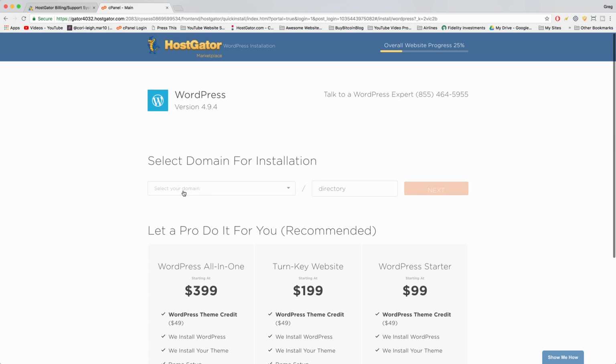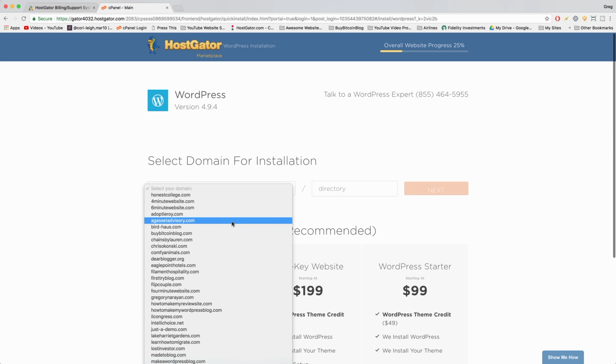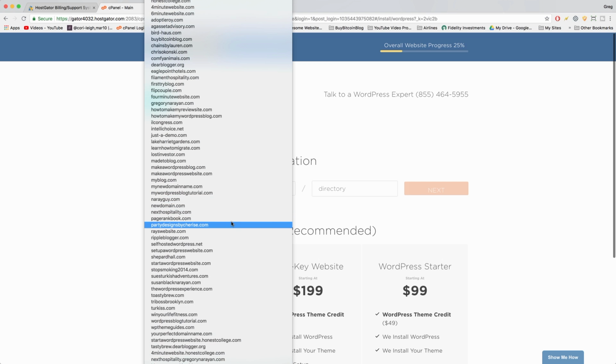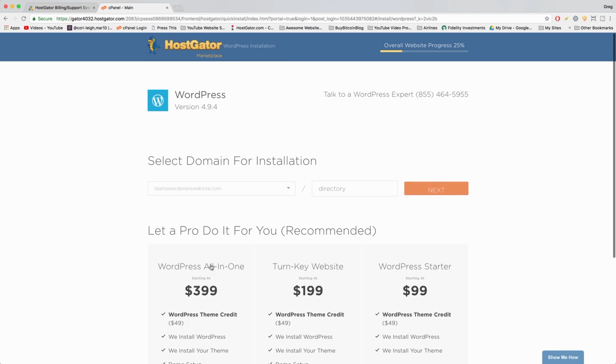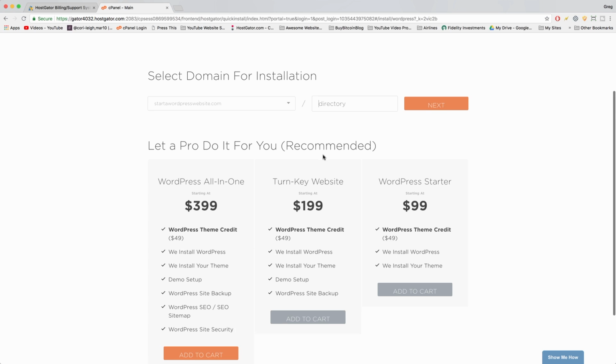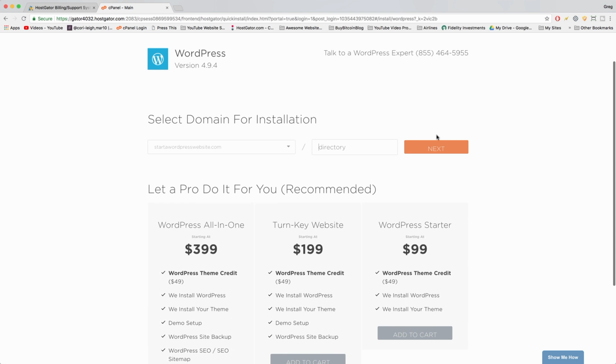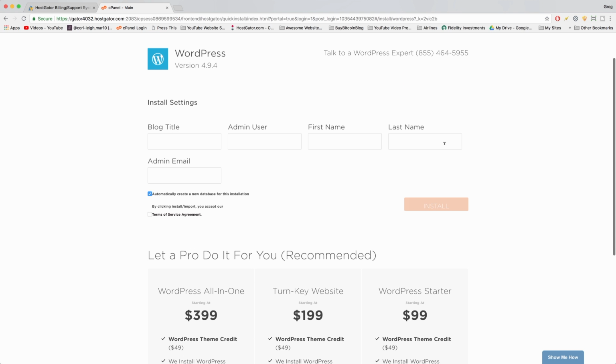Now we just need to select your domain from this drop-down list. I have all these domain names, but we just want your domain name, and it should be a little bit easier for you to find if you just have one or two. So select it, leave the directory box blank right here, don't write anything here, and just click next. And we're not going to let a pro do it for us, we're not going to fall for that. But you can see how much money some people do spend just to get WordPress working. It's crazy. So let's click next.